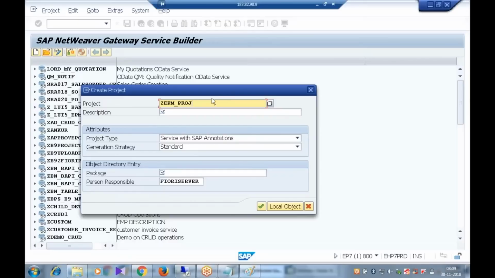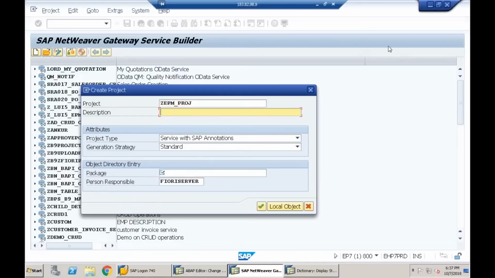You'll understand it. So I'll give the project name as ZEPM_PROJECT. Let me give the description. I'll give the description as... one second.